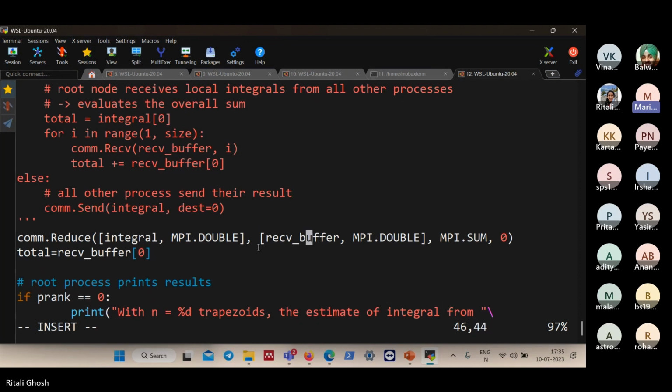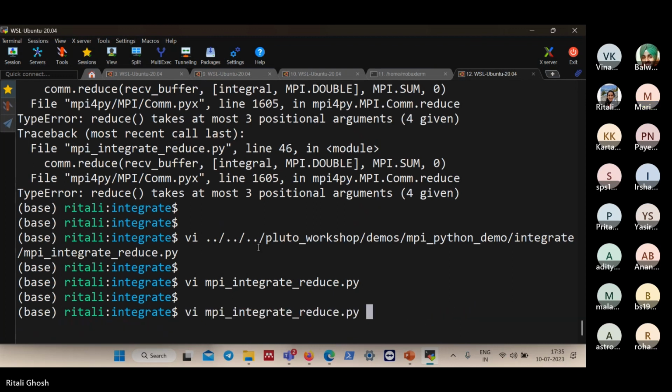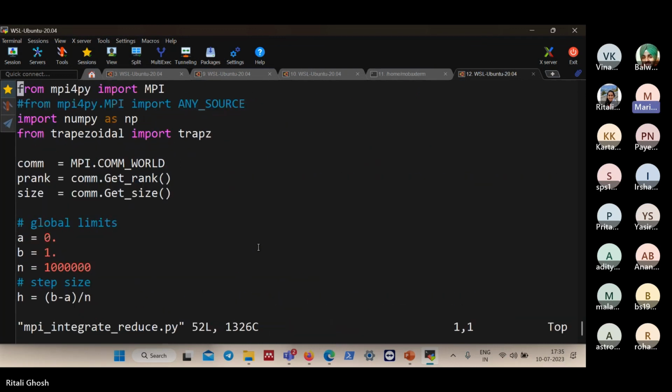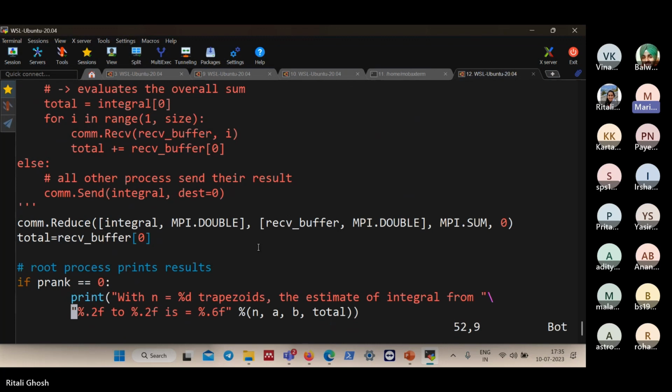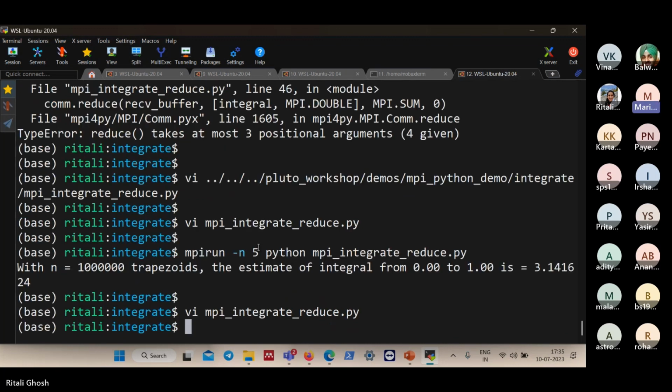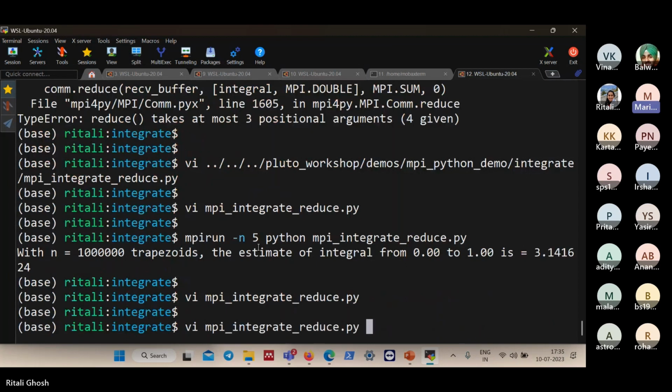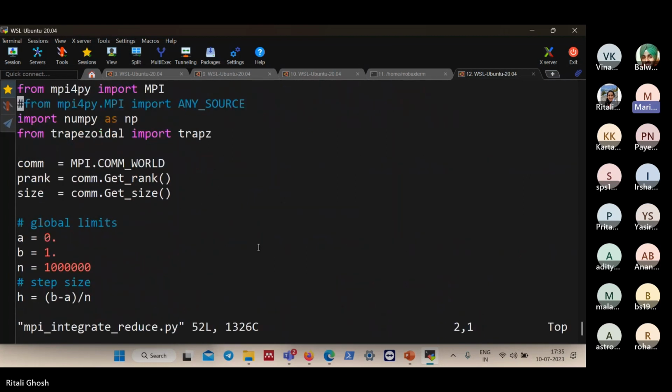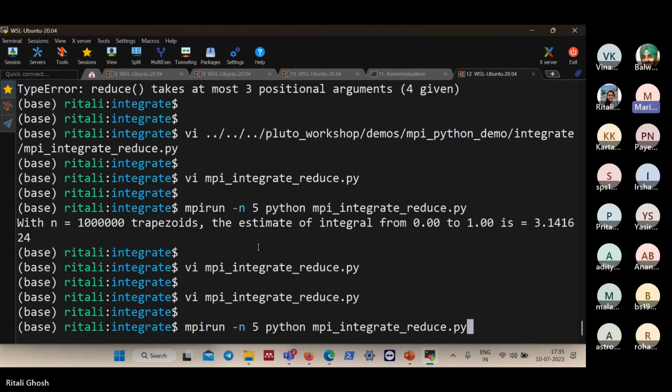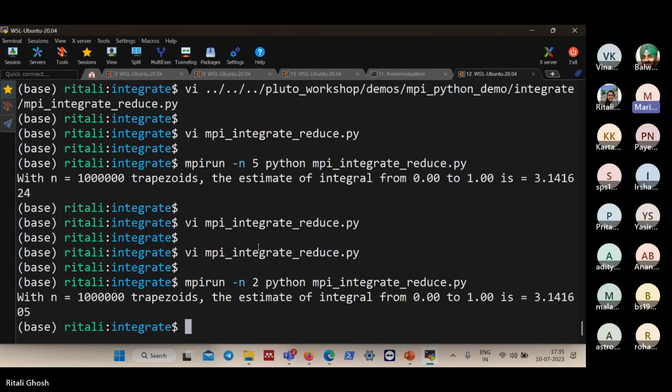Can you run on a different number of processes? Look at how many points you have. Try 2 and 4, and see if the answer is the same. 2, 4, and 5.